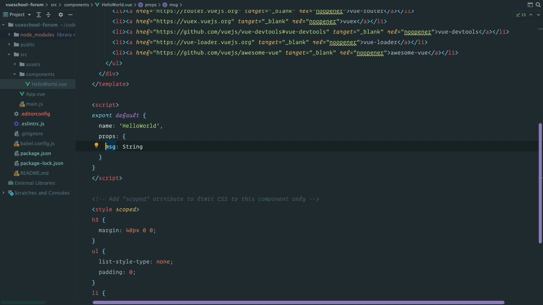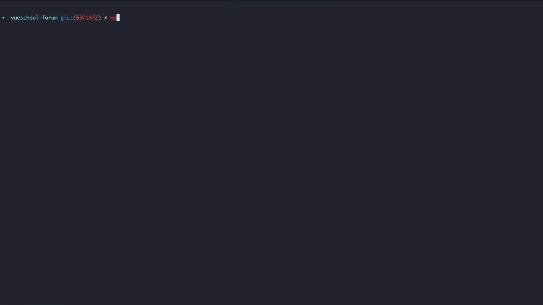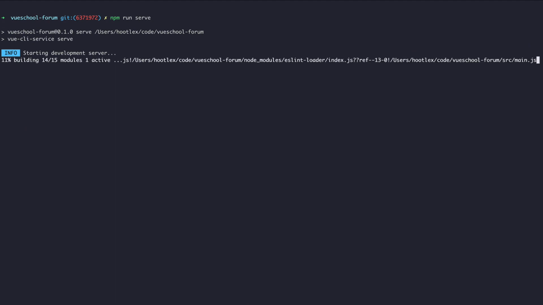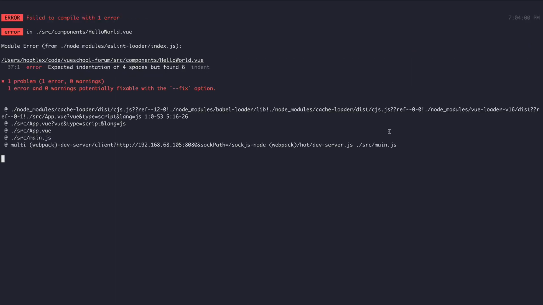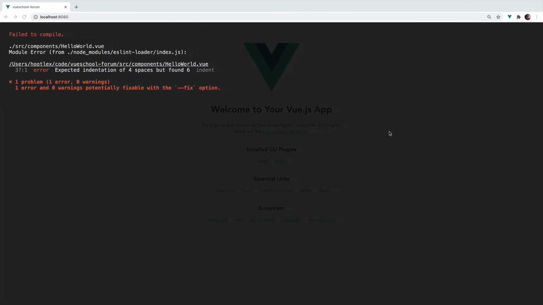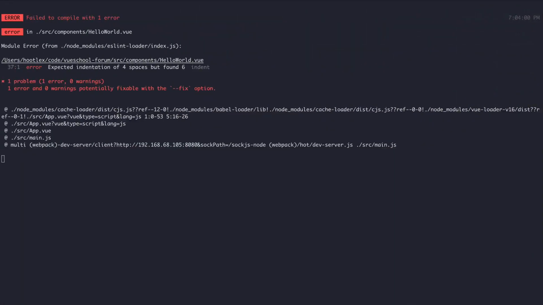But let's also try to run it in the browser. I will make an error again. In the terminal, I will run npm run serve. Awesome, we get an ESLint error in our terminal, and we can also see this overlay in our application. So there is no way we can miss it. We have some options on how to fix the errors. One option is of course to fix them manually. Another option, which is very handy when you have many errors in many files, is to run npm run lint --fix.